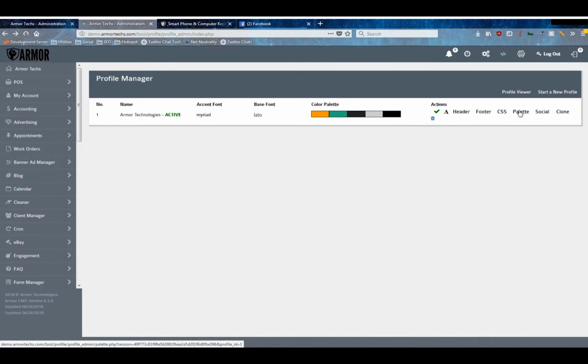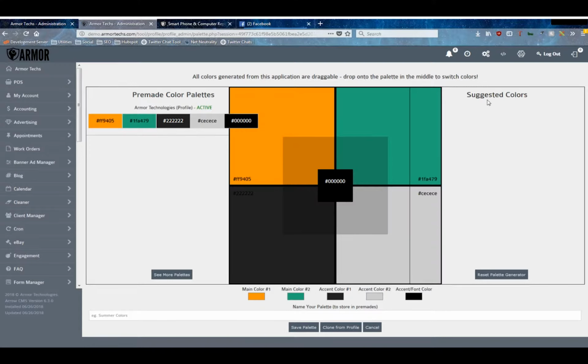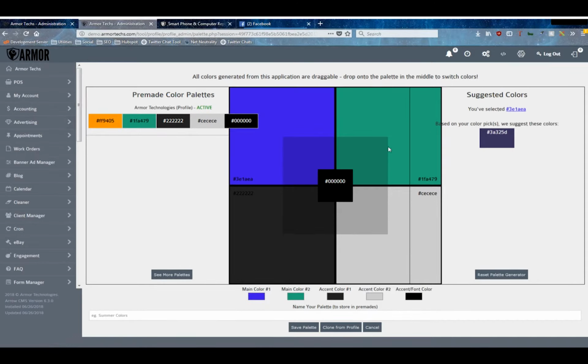That brings us to our palette tool, and this is a fully featured color picker. As you can see here, we've got our central box with our 4 colors, as well as our accent color being the 000. We can click in here and change whatever colors we would like until we get a color palette match we'd like. The box on the right side will recommend colors to you. The box on the left side will show you any pre-made color palettes that you might have access to.